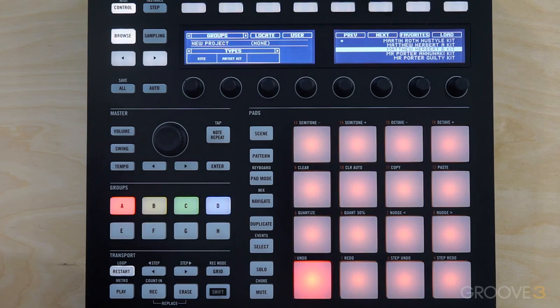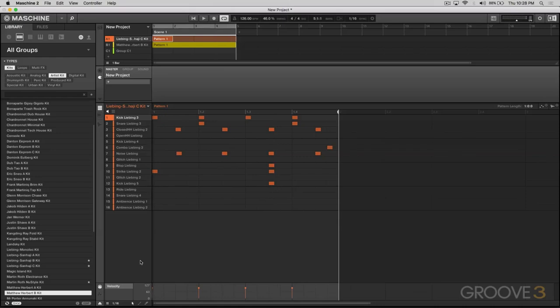Now we can move on to the transport section. This is very similar to what we have in the software. Restart restarts the sequence from the beginning, and the play button can both stop playback and resume playback. Okay, so next we have step back and step forward buttons, and these allow you to move the playhead back and forward through your scene or pattern.